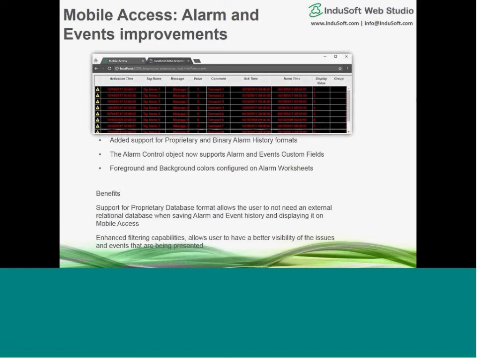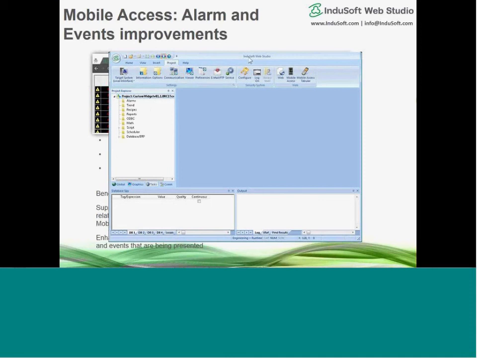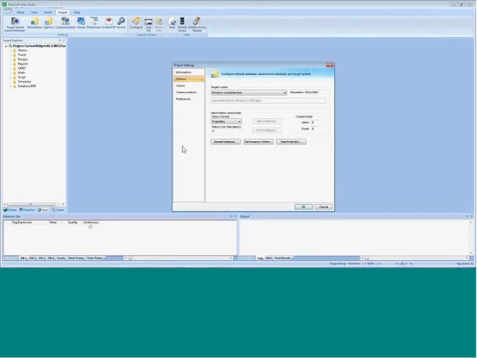So in 8.1 Service Pack 1, you can see here we've added support for the proprietary and binary alarm history formats. And what does that mean? If I flip over to the development environment here and maximize this, if you had a project set up so that you were using the proprietary or the binary format, those are stored locally on the runtime in a file. You didn't used to be able to see those on the alarm or event object on a mobile access client.